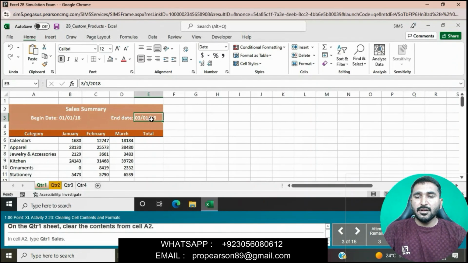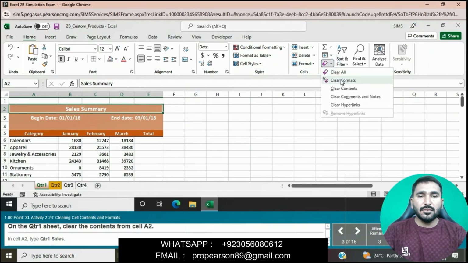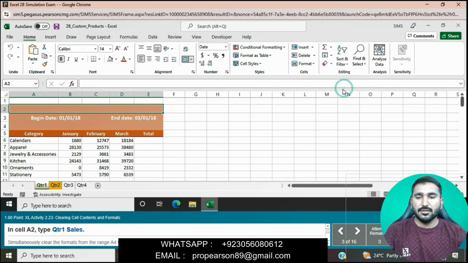Next question is that on the QTR1 sheet, clear the content from cell A2. Go to the QTR1 worksheet, click on cell A2, go to the Editing group, click on the Clear button, and then click on Clear Contents. Okay, in cell A2 type QTR1 Sales. Go to the Excel workbook, click on cell A2, and type QTR1 Sales.